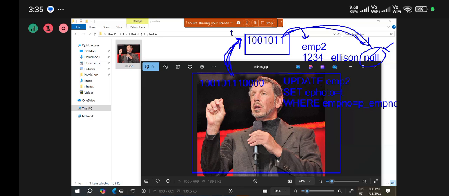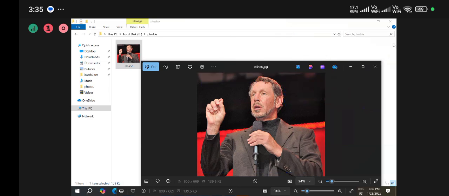Once again, what we have to do now: open the file in read mode. Read the image binary data, write into T. Now T has the image. The T image, update in the table. That's it. Open the file in read mode, read the image binary data, copy into T. Now T has the image. Update the image in the table by running the update command. That's it.